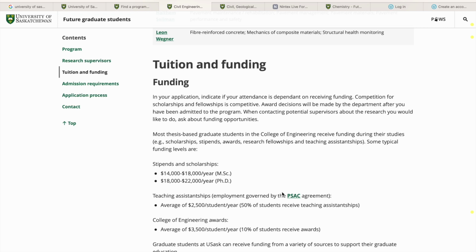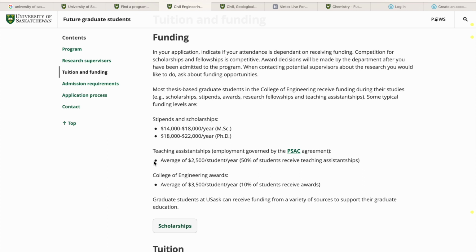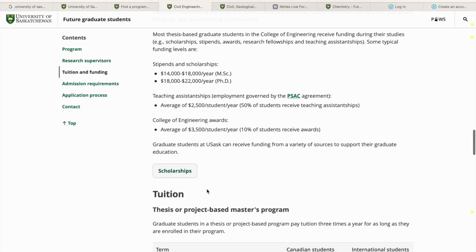So now let's look at the good thing about it. This is the tuition and funding. Most thesis-based graduate students in College of Engineering receive funding during their studies. Scholarships, stipends, awards, so for MSCs it's between 14,000 to 18,000 per year, and for the PhDs between 18 to 22,000 per year. There are also other forms of funding apart from the stipends and the scholarships. You could also apply for teaching assistantship, which comes with extra money, or the College of Engineering awards, which also come with extra money. So that's a good thing for everybody.